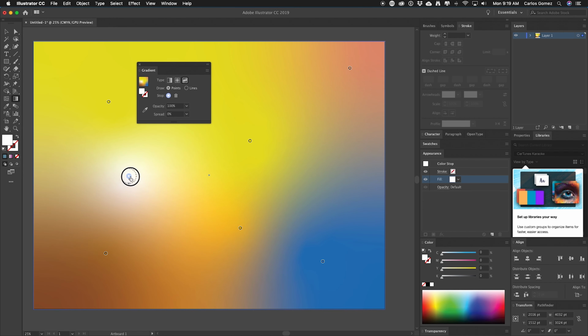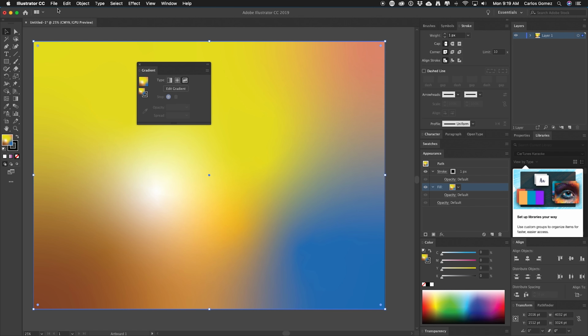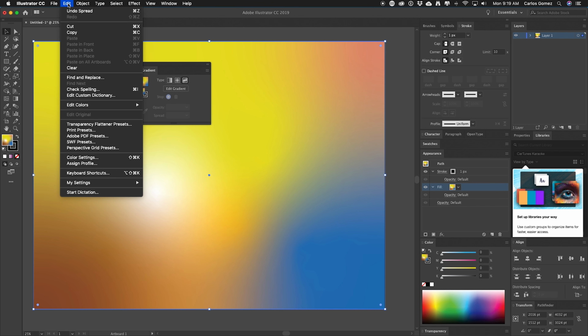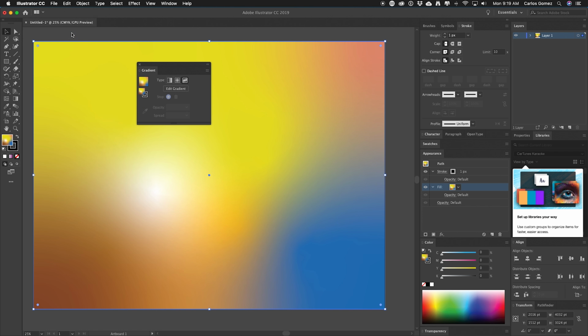So we have this shape. I cheated a little bit. I have a photo open and I took a look at the dimensions and I purposely created this shape in the same dimensions as my photograph. Click the shape and you can go up to Edit, Copy, or as you see there, you can hit the Command and C key for copy.